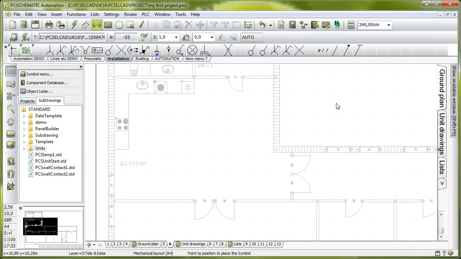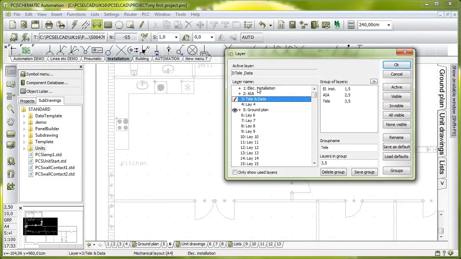So I can make the groups, and I can use the groups when I make my installation, when I print it, and again also for my list. So yes, this is the way you can use your groups.